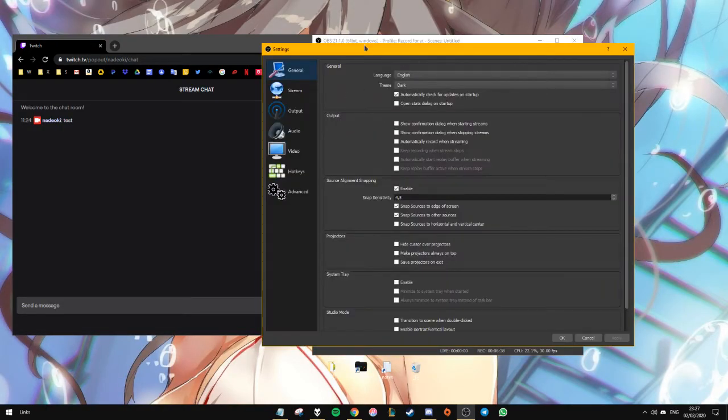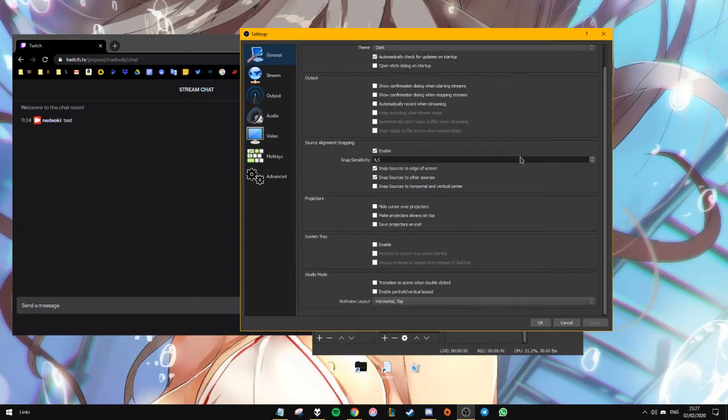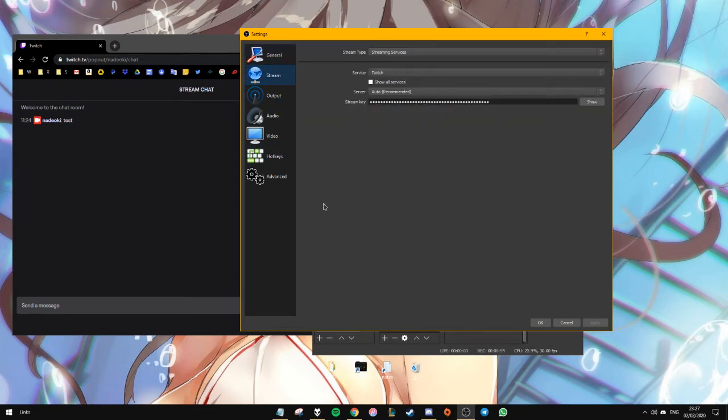So yeah, that's a thing you can do. Otherwise, in the general tab right here, there's not much you need to enable. You could leave all of this off and it would be fine. Now, if you want to stream, then this is probably an important tab.